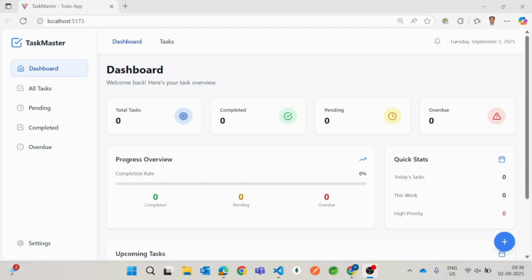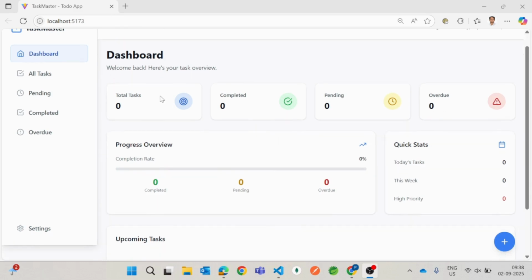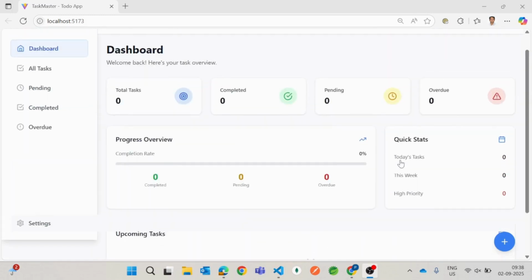Myself Pratham, and in today's video we are going to build a to-do list app using React plus Vite. So as you can see on my screen, we have built a Task Master that has a dashboard for showing our total tasks, completed tasks, pending tasks, and overdue. So let's see how this works.